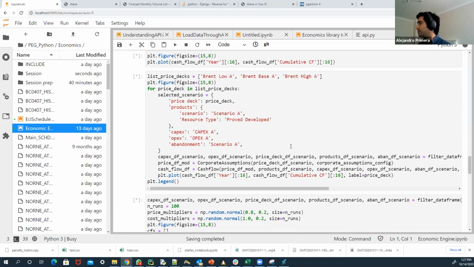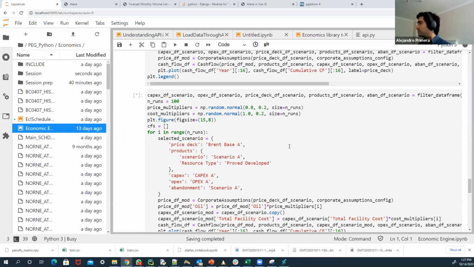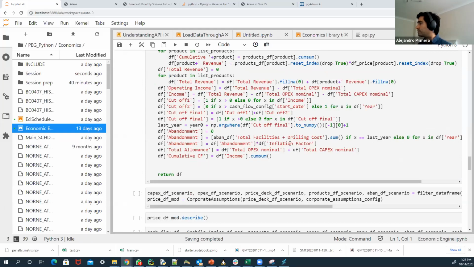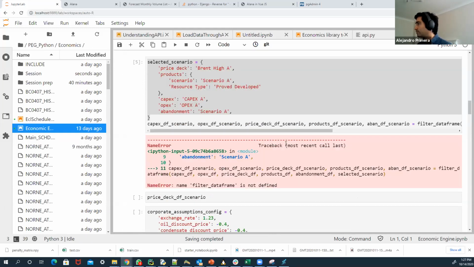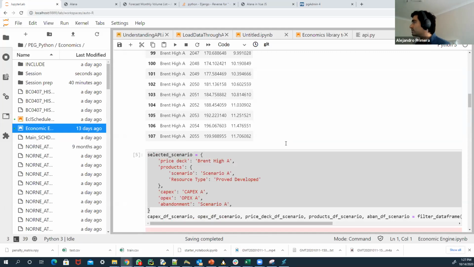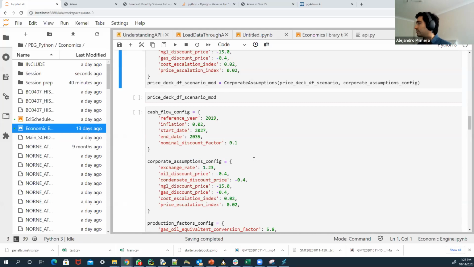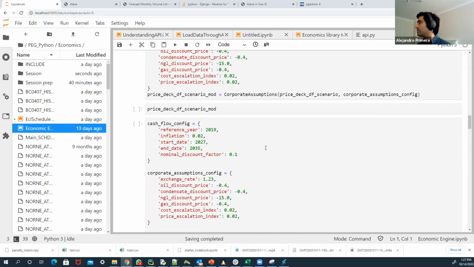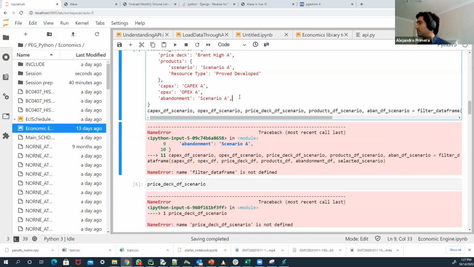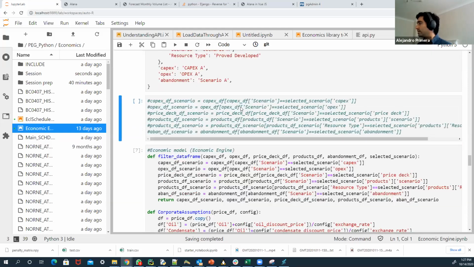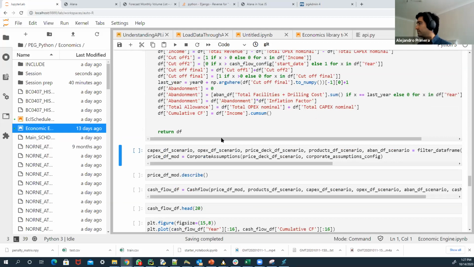let me show you. Oops, we have some issues here. Okay. Just running all this model again.